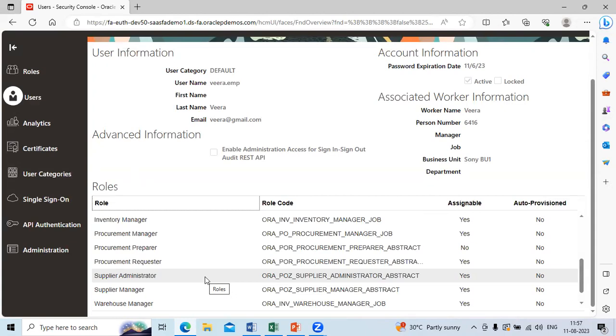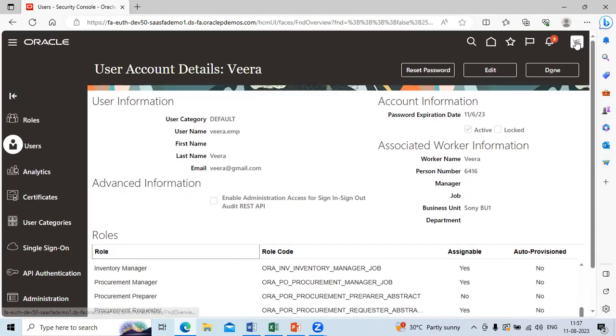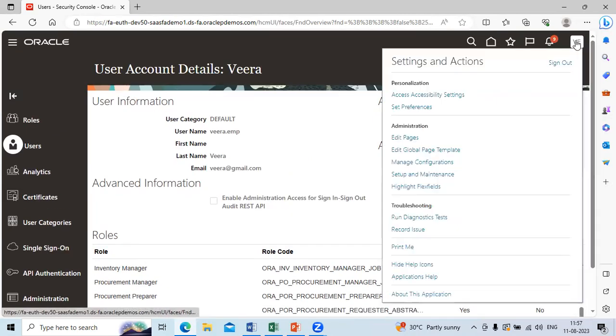We have one more role, which is called supplier administrator. It's like an internal role, I can say. All the administrating activities for the supplier we can do from this role. So these two roles are mandatory to create the supplier. Once you assign these roles, you can come to our home page again, Setup and Maintenance.